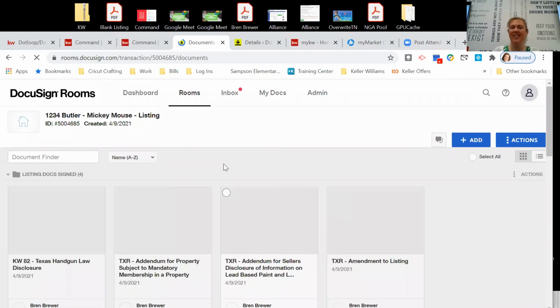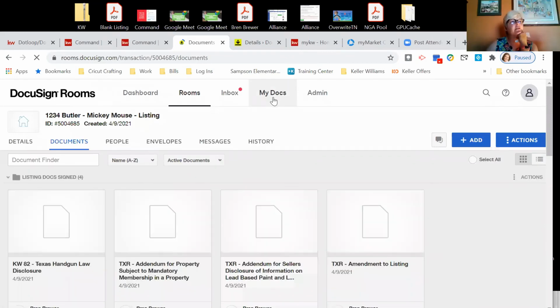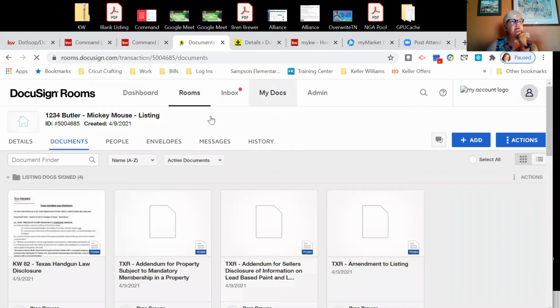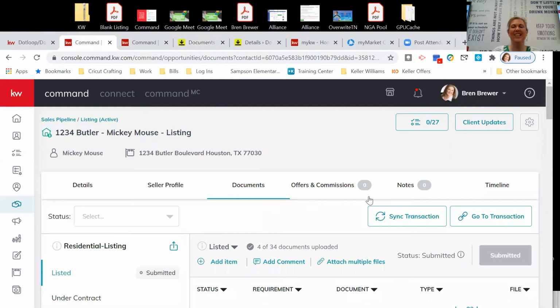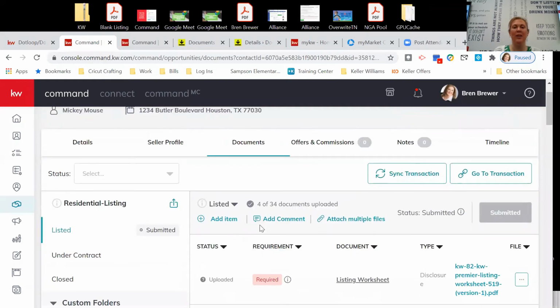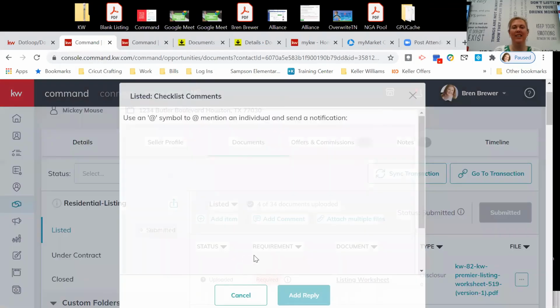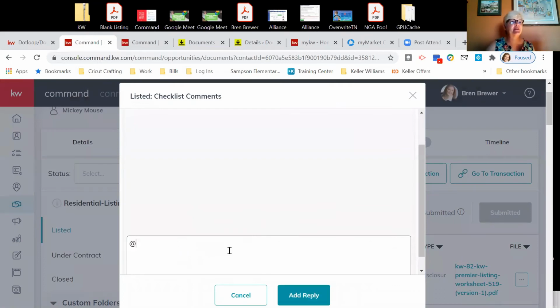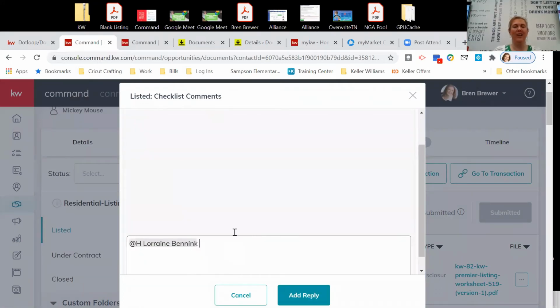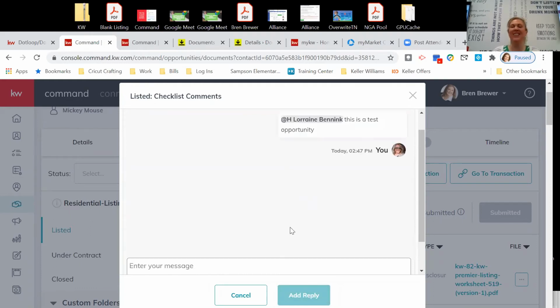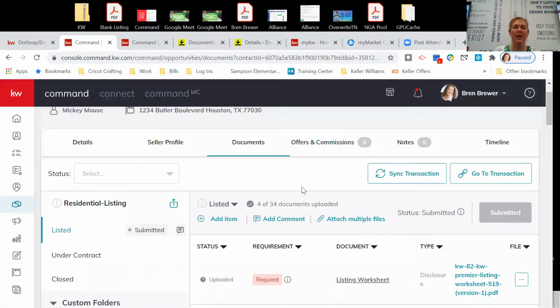Everybody good? All right. You think my market center would mind if I just played around, made some up, like Mickey Mouse, like you did? Lorraine gets all of mine like that. I submit a ton of them, and I'll come in here and add a comment. I wonder if Alex would mind. In order for her to see it, I say, hey, Lorraine, this is a test opportunity. That way she's like, what is Bren doing? So just make sure that she knows, and she won't see any of the comments unless you say, hey, Lorraine. You have to put @ in front of their name inside of the command opportunity.